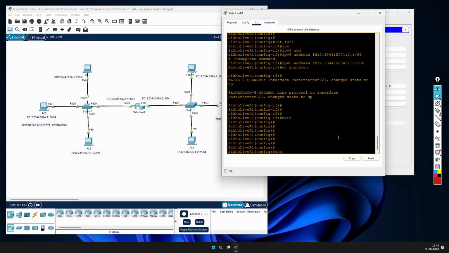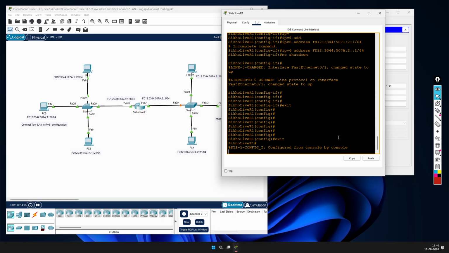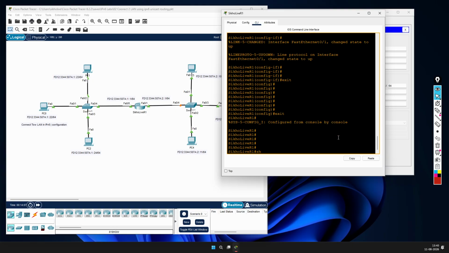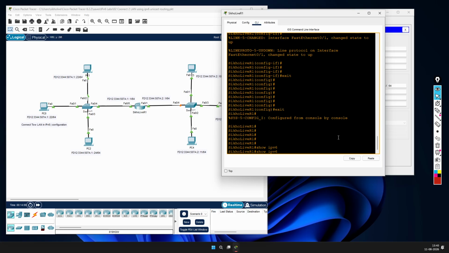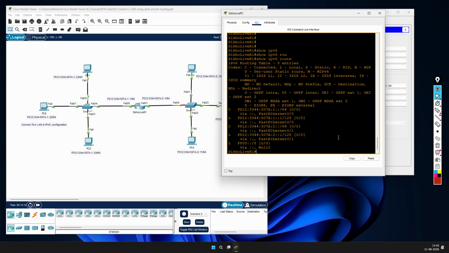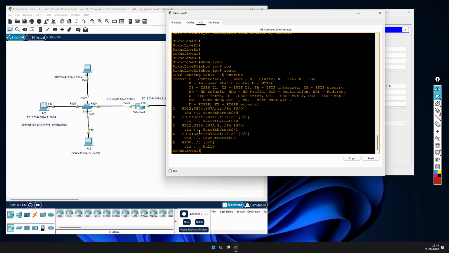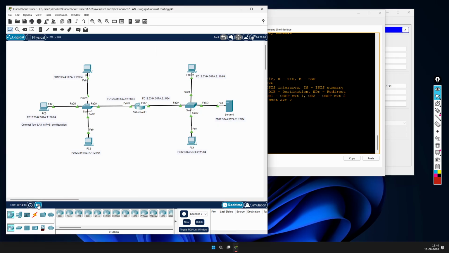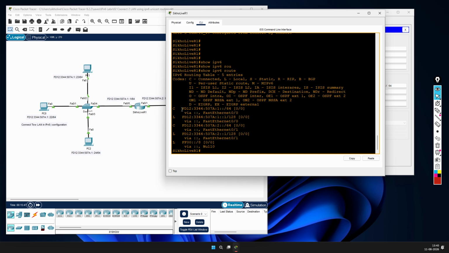Now go to privilege mode and type show ipv6 route. Now you can see this is the IPv6 routing table. C means connected and L means local connectivity. So these are the details about your router. The router has two interfaces.